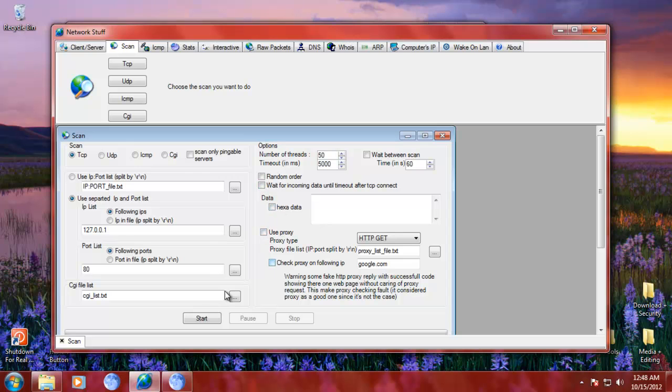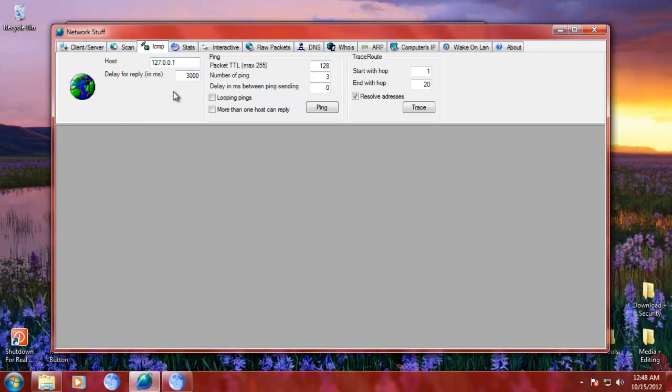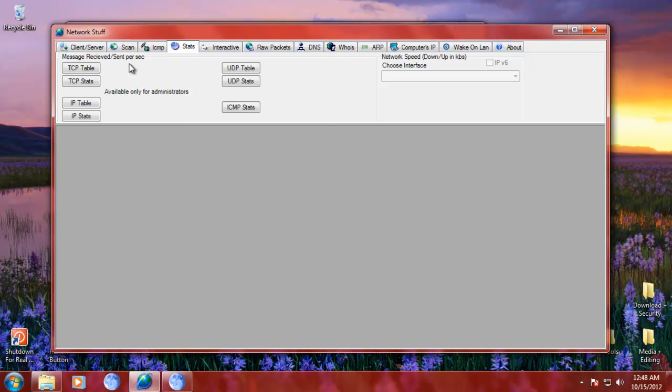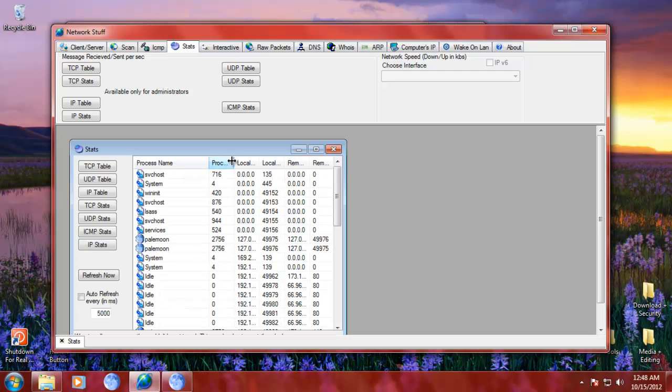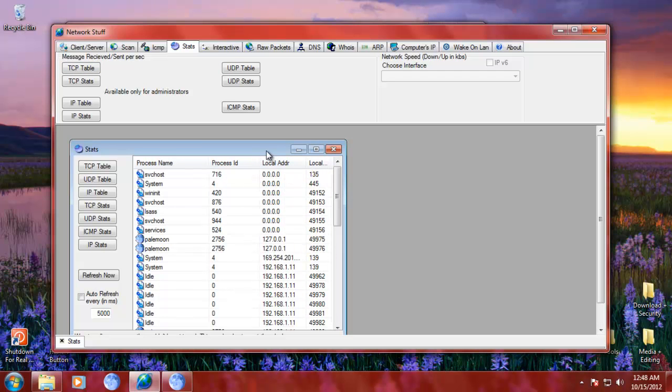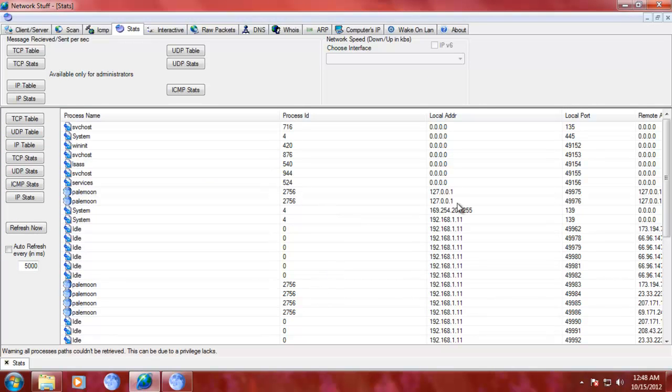You can use a proxy, of course, and then you can just start it here, and it will scan the ports, as it were. It's the same here, but then you start with a different radio button selected. ICMP is basically ping, so see if you can ping wherever you want to go. You can see here which process ID is doing what. I'll just make this a lot bigger.